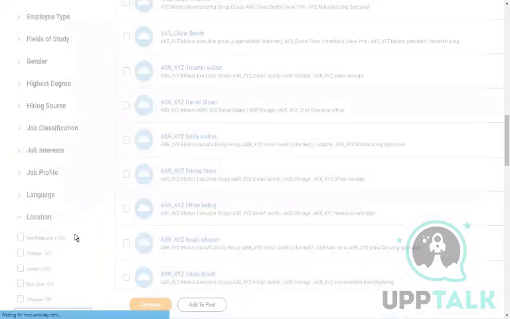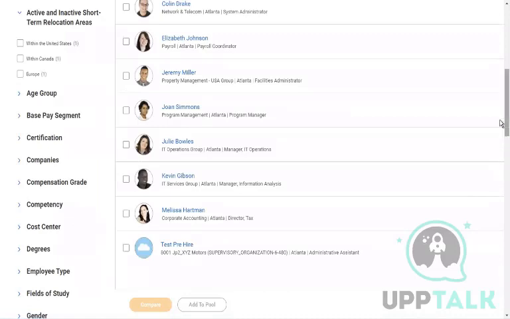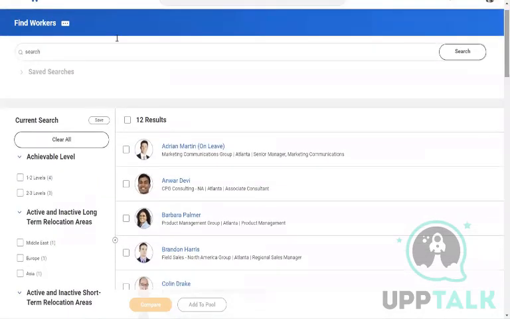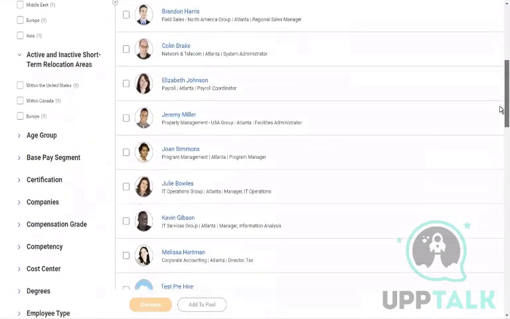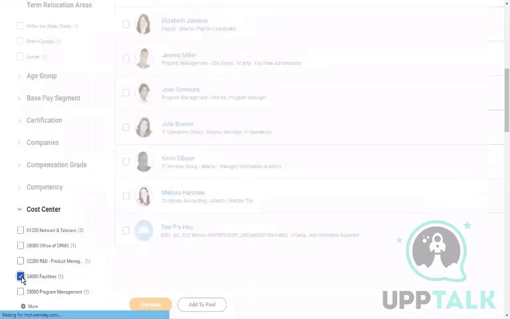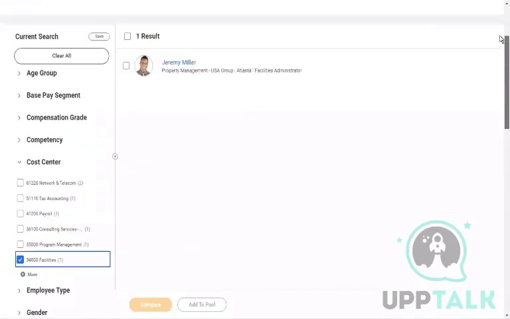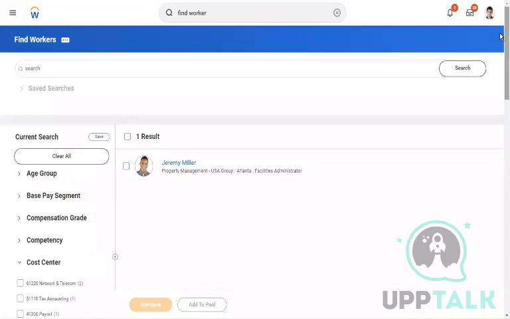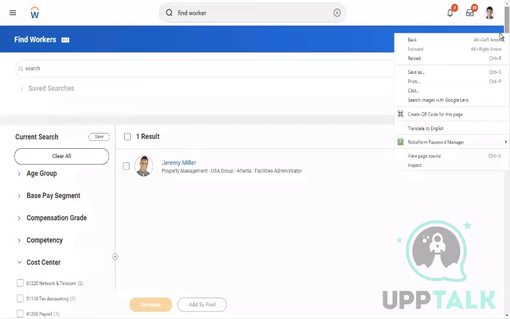This is the challenge now. There are people who will create the same location multiple times. No problem. How many employees are there in Atlanta? 12 employees. Out of these 12 employees, how many employees are part of the cost center? This is our test employee. Okay. This is one way of testing.